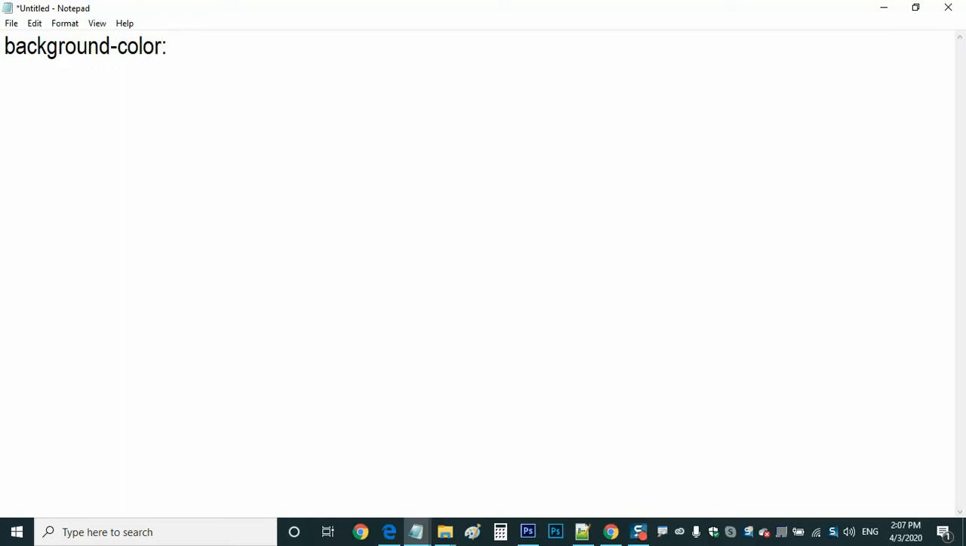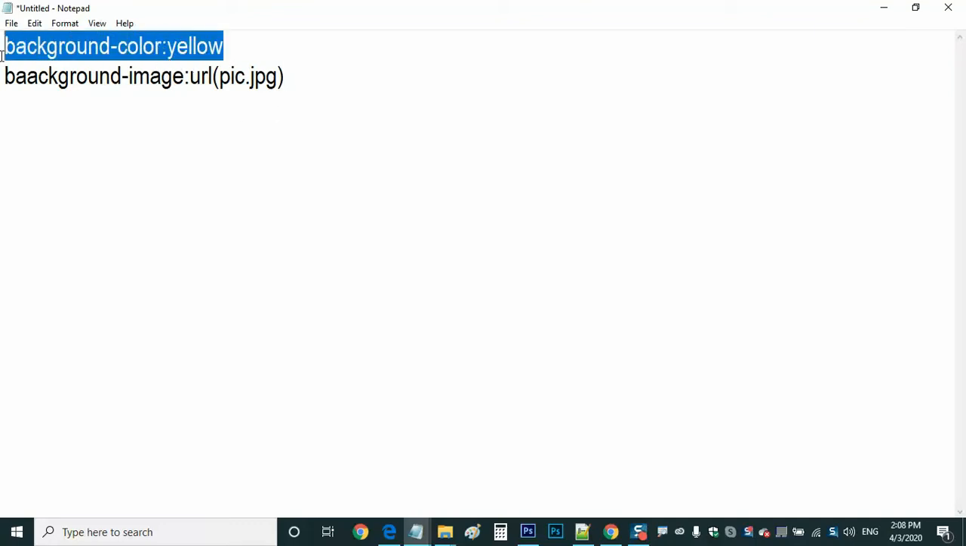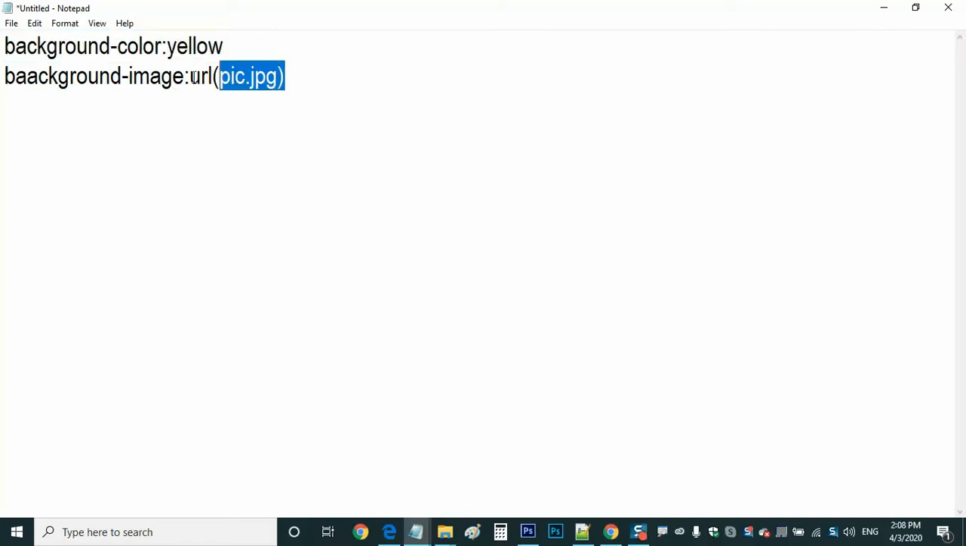And background color can be given any color you like. And one more is if you want to apply an image, any picture, as a background, then we have to use background image, and here you have to give the URL, universal resource locator, and file name, picture.jpg, gif or png, any one file you can take. So we can change the background color with the help of the background color property, and if you want to apply a background image, then you have to use the background image property and the image name here.